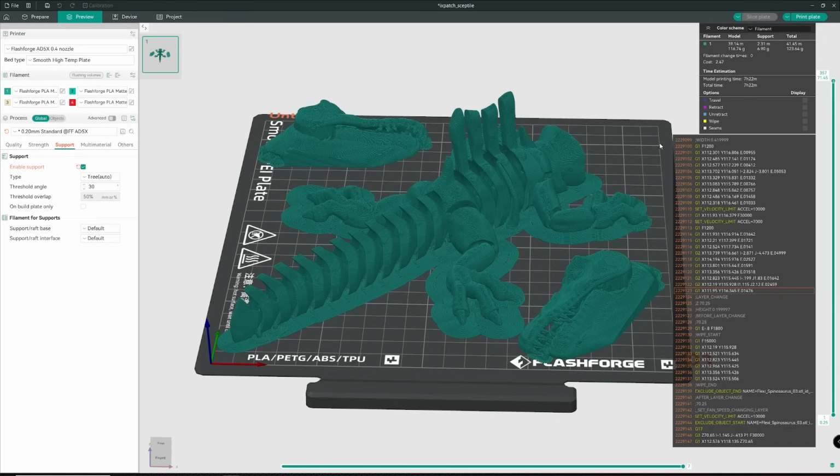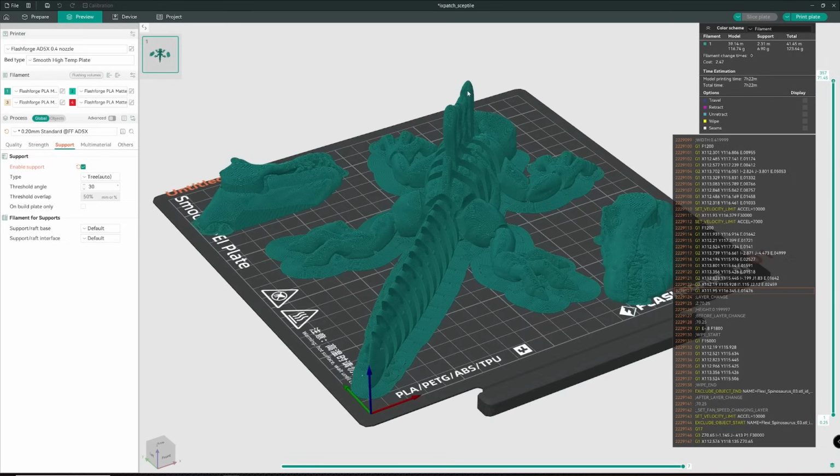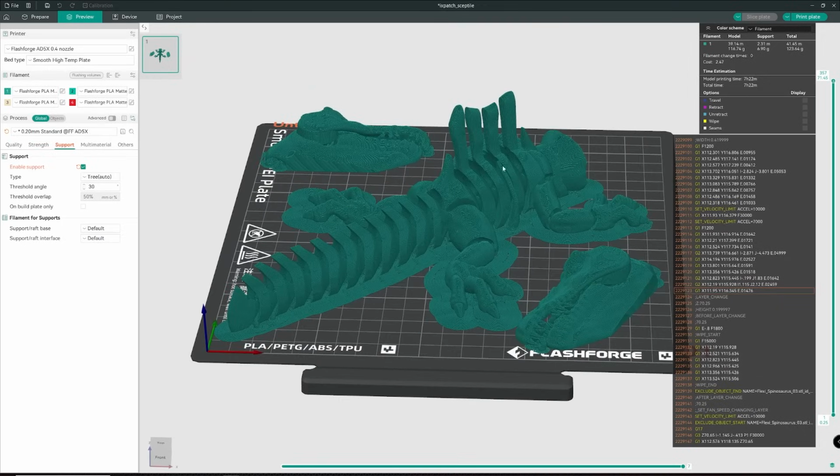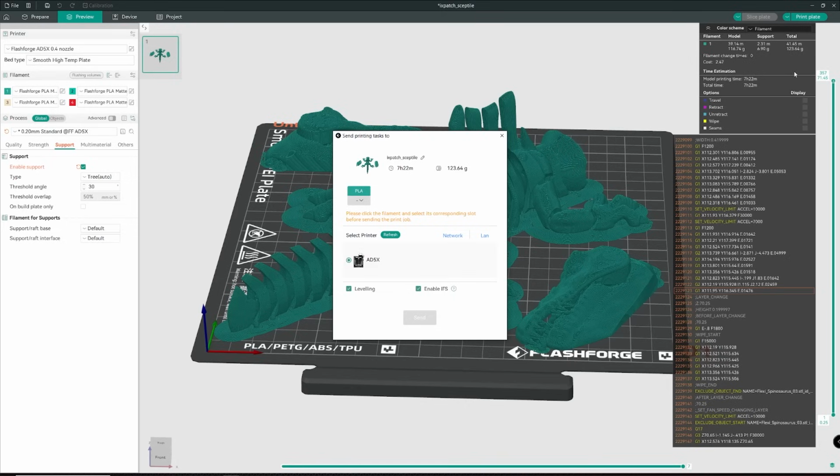I then hit slice, and that calculates what the model needs to look like and creates the G-code to send to the printer. You can see the little raft it's created, and there's some ports right in the middle there. It's telling me, like I said, it takes about 7 hours and 22 minutes to print. And then I hit print to actually print the model.